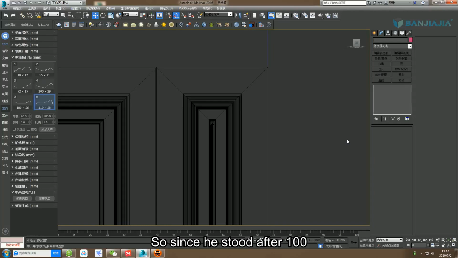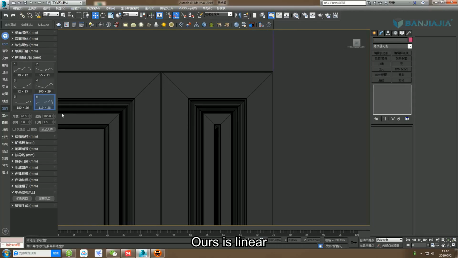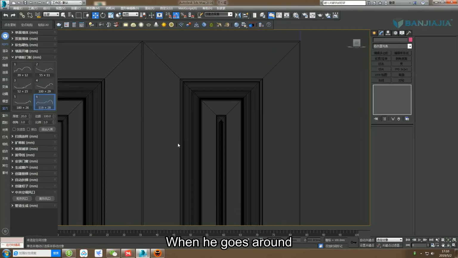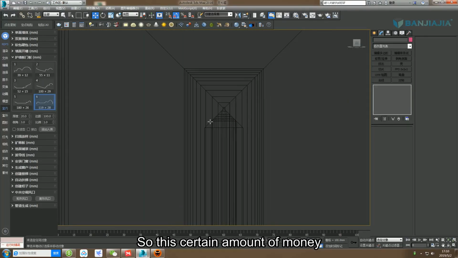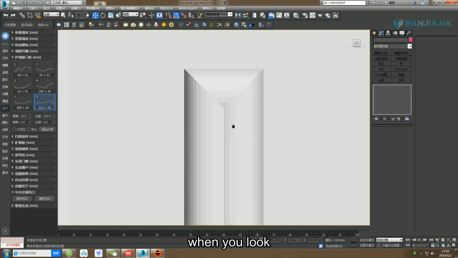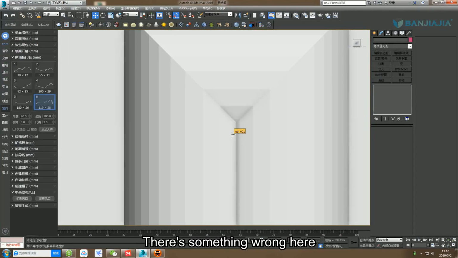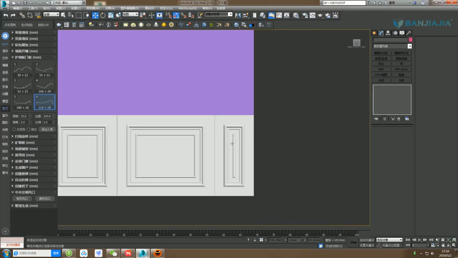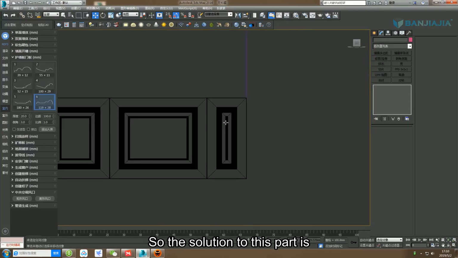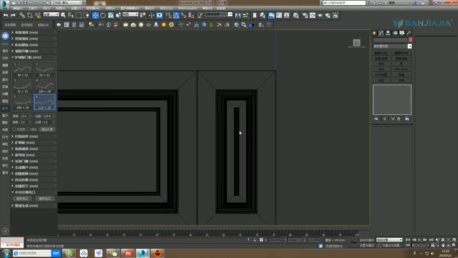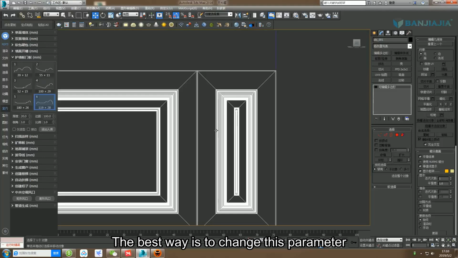So since it stands after 100, ours is linear. It also has its width. Its width is 1,109, then 1,109. When it goes around, this is this place. It just doesn't have enough space. So when you look, there's something wrong here. This is its only problematic part. So the solution to this part, which one is it? The best way is to change this parameter.